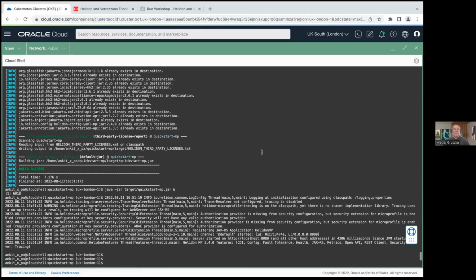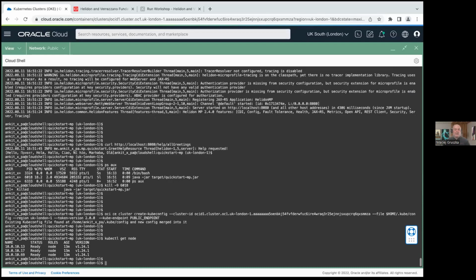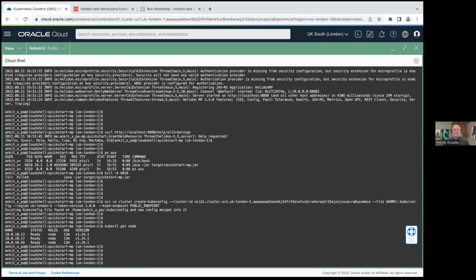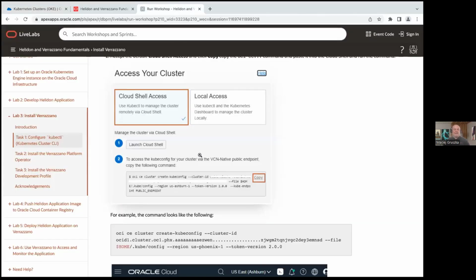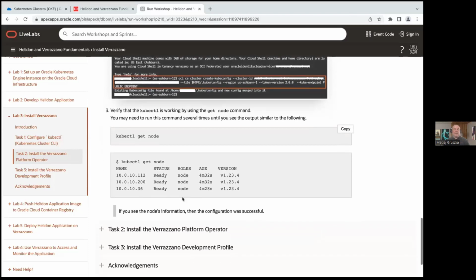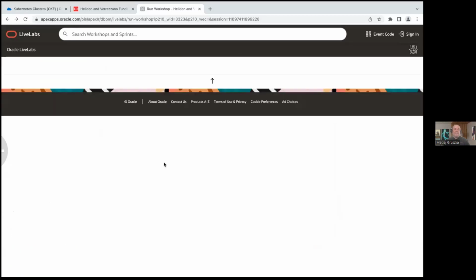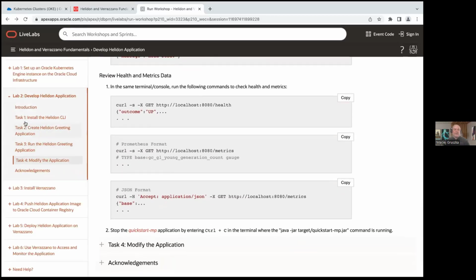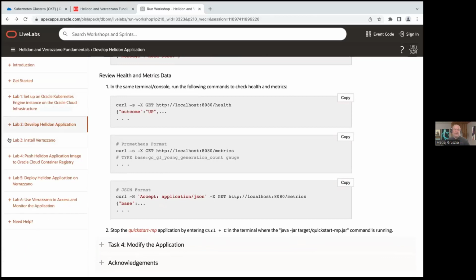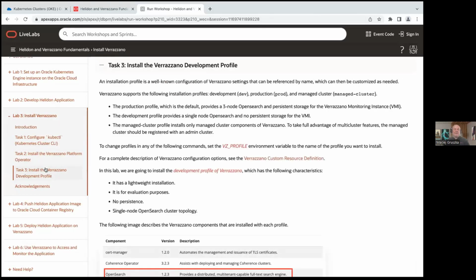I will come back to my command line interface, and I will execute all my necessary operations from there. Okay, so coming back, I executed kubectl get node. I received information that my cluster has been created recently and it's running the latest version. So I'm ready to start installing Verrazzano.